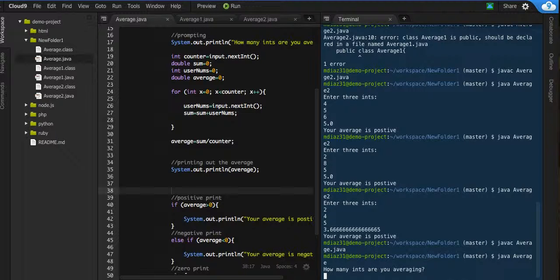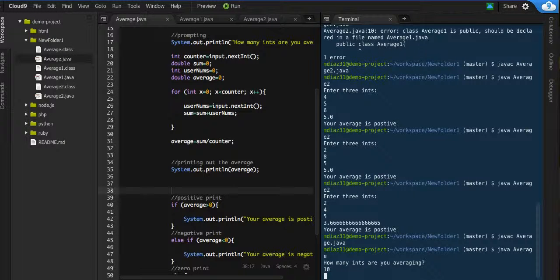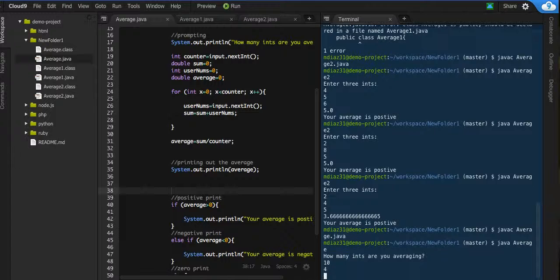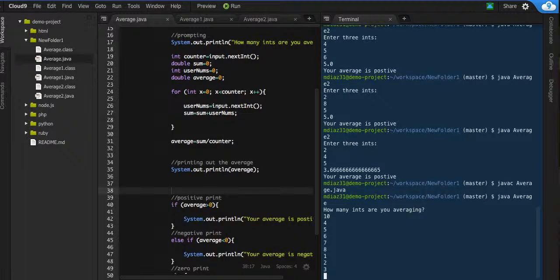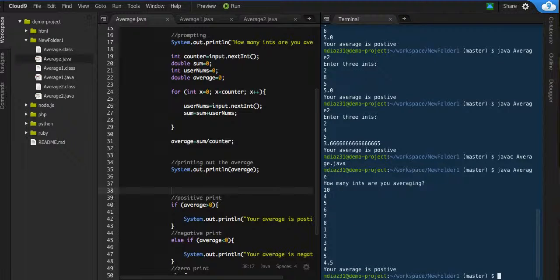How many ints are you averaging? Let's average 10 numbers, right? So now you enter the numbers. We'll average 4, 5, 6, 7, 8, 1, 2, 3, 4, 5. So the average for those is 4.5, and your average is positive. It'll do that for all of it, and it should work every time.